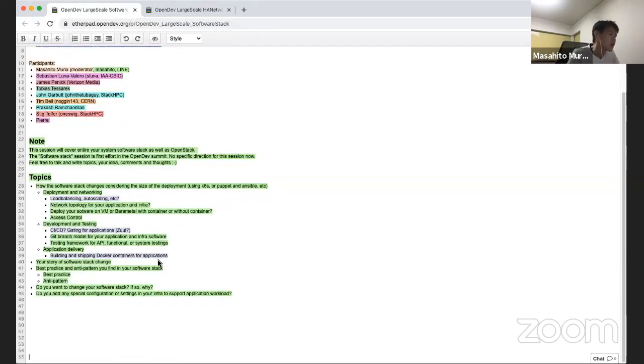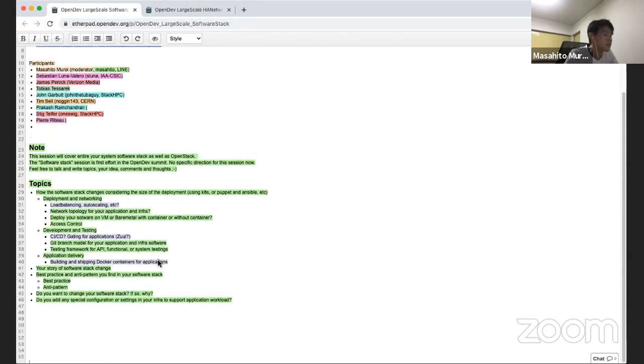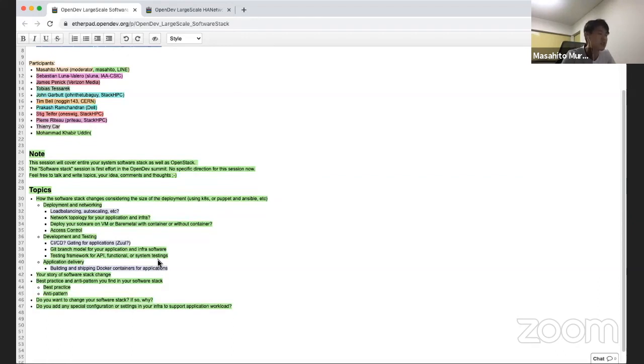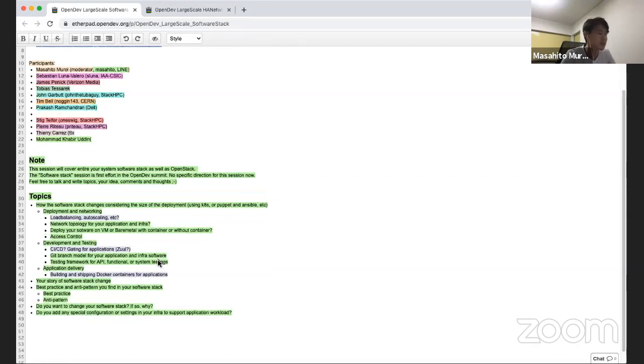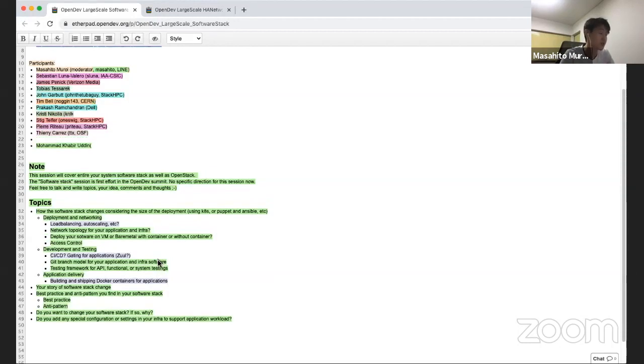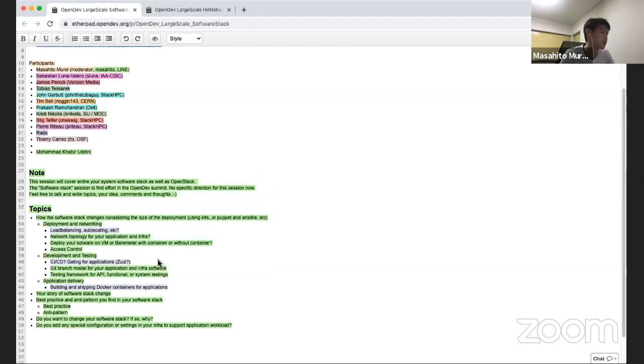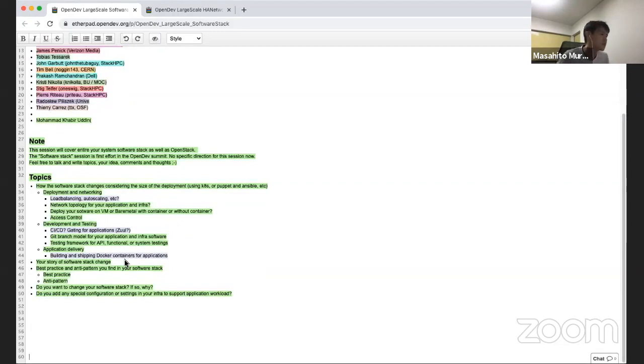I wrote a few topics for that. Before starting, this software stack session will cover your entire system software stack as well as OpenStack. So we don't need to stick to OpenStack software, but we can talk about any open source software for that software stack.